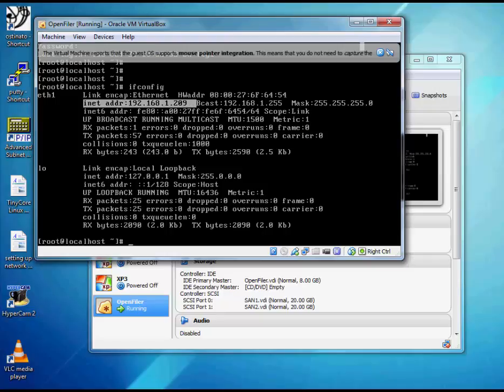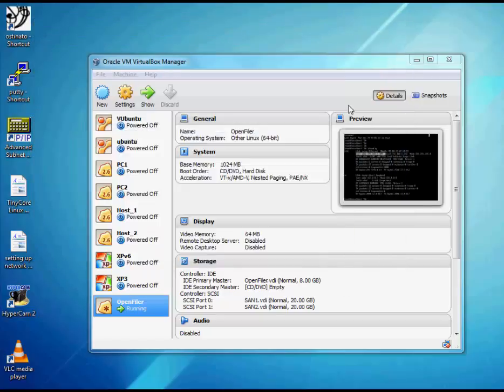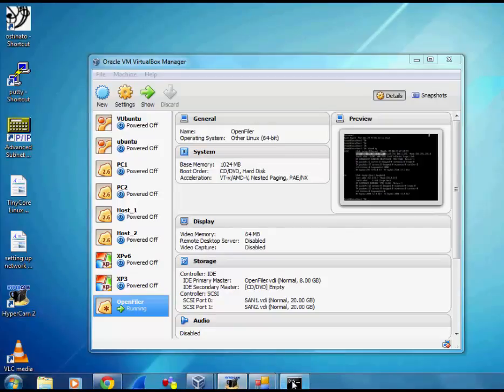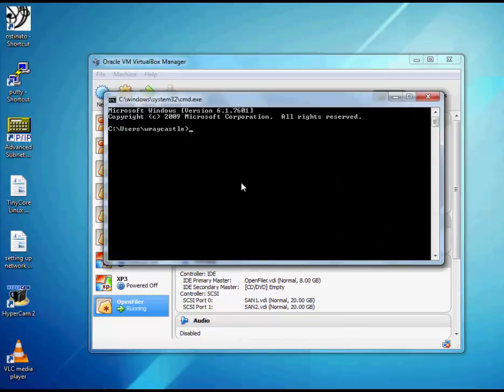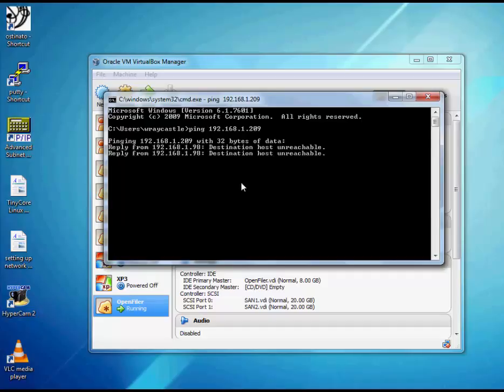Alright, so right side of the keyboard Control gets you out of your VM, and you can minimize that screen. Let's bring up instead a good old command window, and let's see if we can indeed ping our OpenFiler server. And the answer to the question, of course, is no, we can't. It's destination host unreachable, so we need to do some further investigation.